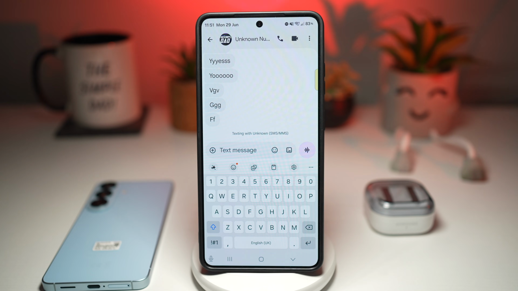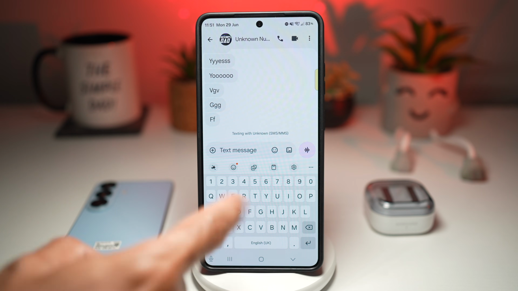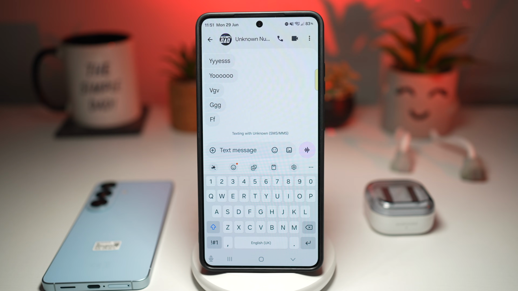So inside Keys Cafe, you can completely redesign the Samsung keyboard. So you can change the color scheme, button styles, key shapes, background colors, and even create your own unique keyboard themes. So there are loads of built-in presets, or you can build one entirely from scratch.